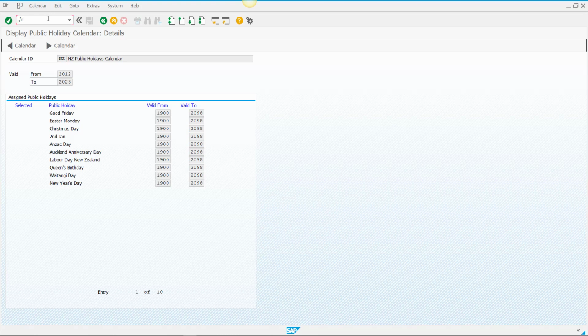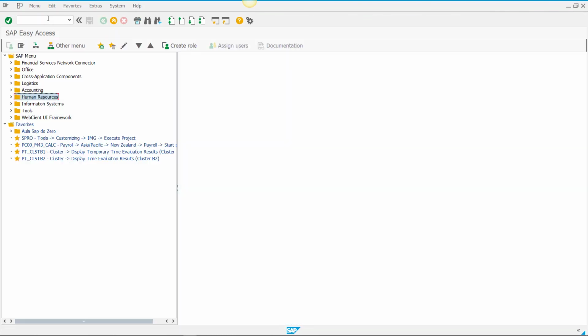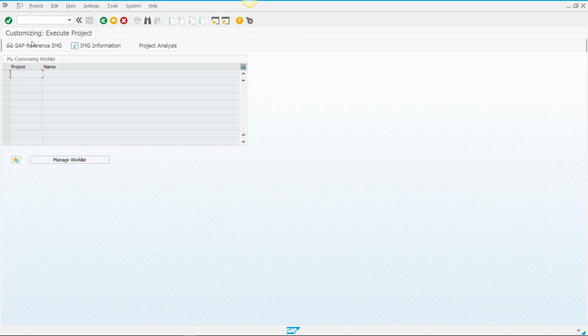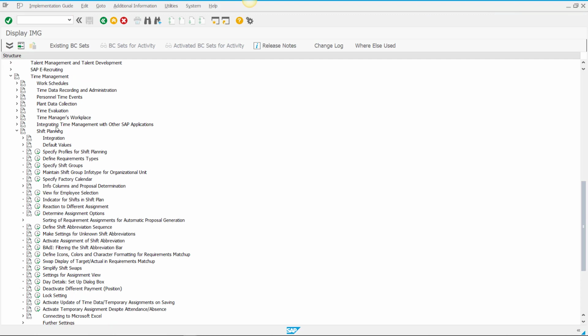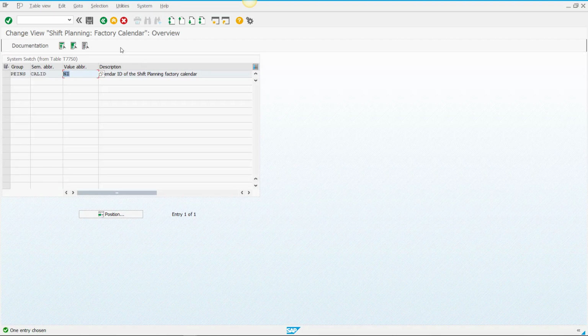So why do we need a public holiday calendar? Well, basically because all the work schedules are based on this calendar, and the second thing is because we need a factory calendar. I mention the factory calendar because we will be using the shift planning tool. The shift planning tool is pretty handy when we have a business where we need to generate the roster. As you can see here, we need to specify the factory calendar. So we are using NC.